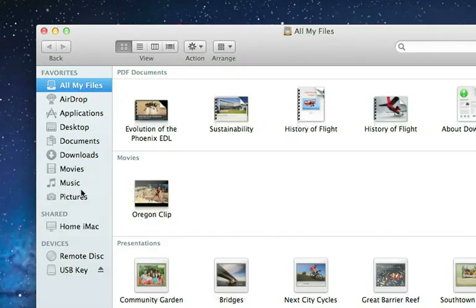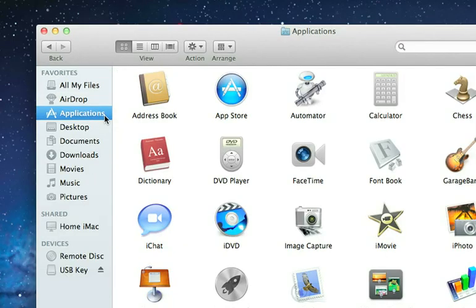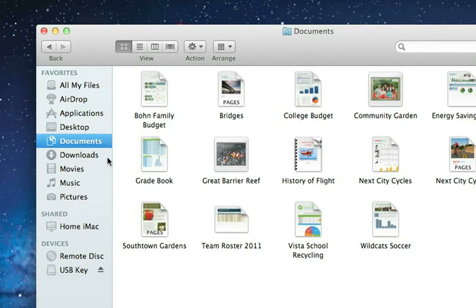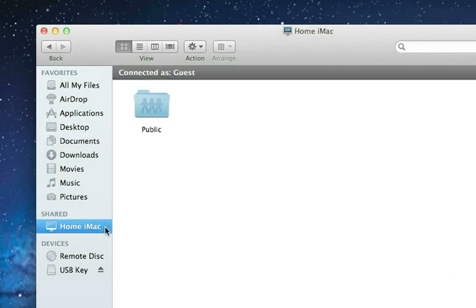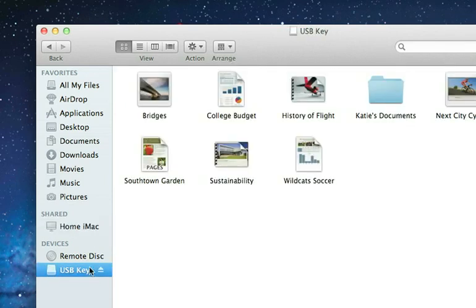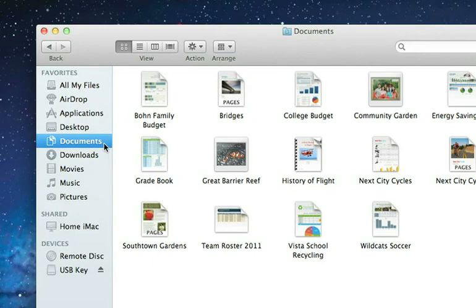On the left side of the Finder window is the sidebar. It gives you access to your favorite places, like applications and documents, shared or networked items, like another Mac in your home, and hard drives and other attached devices. It's easy to get to all of your files and documents from here too.